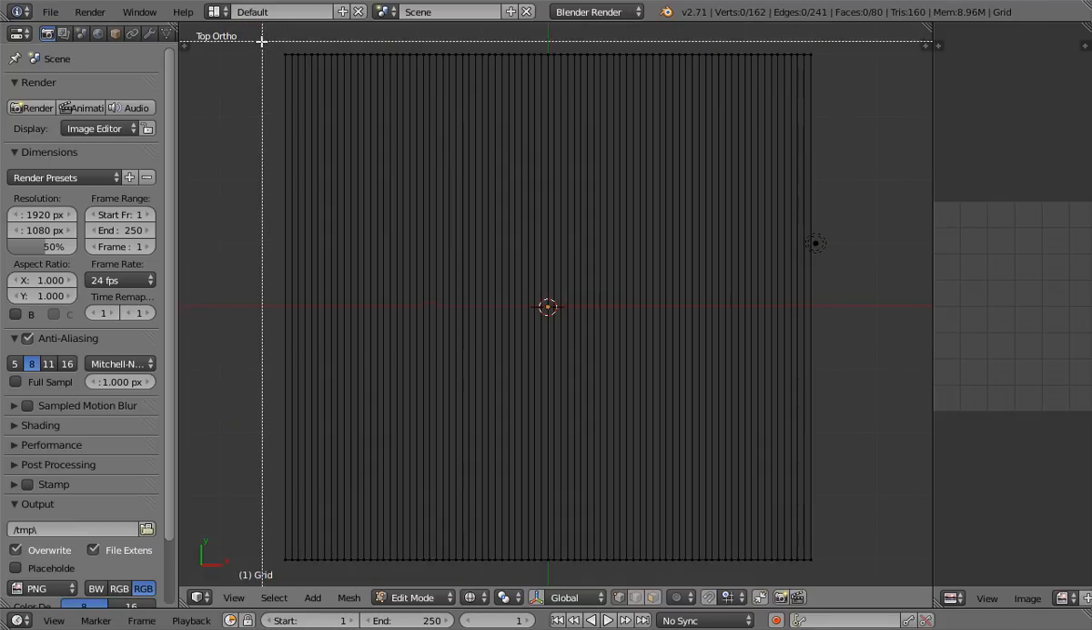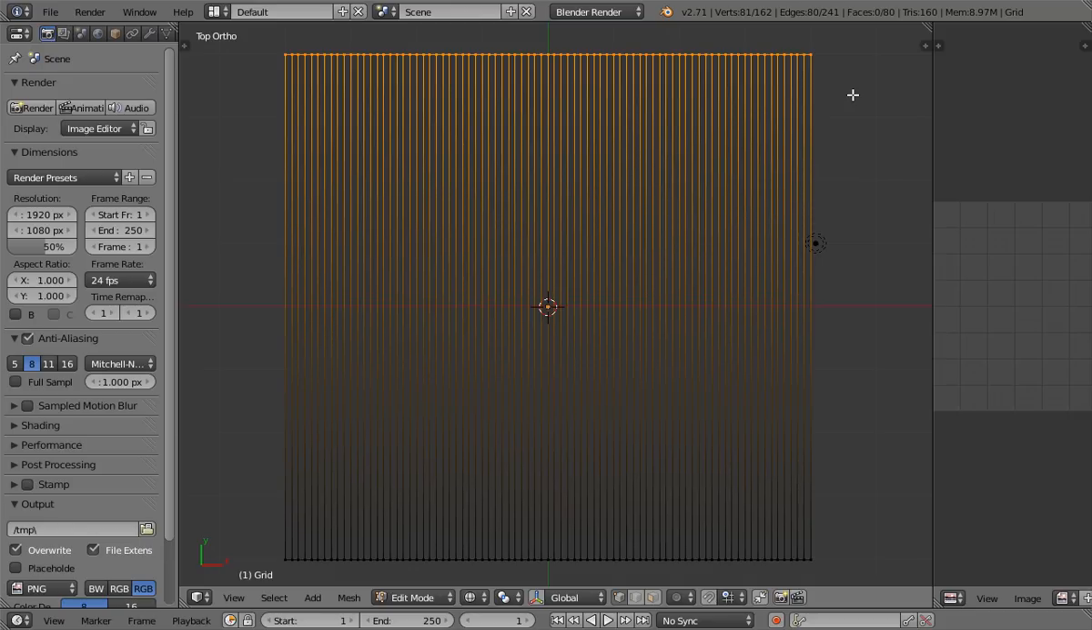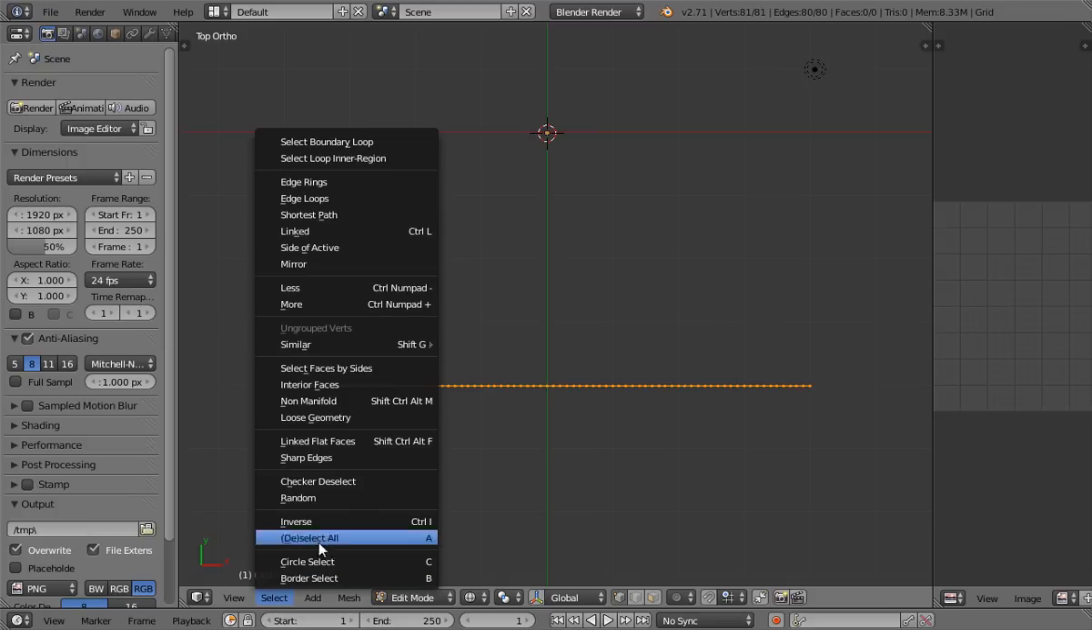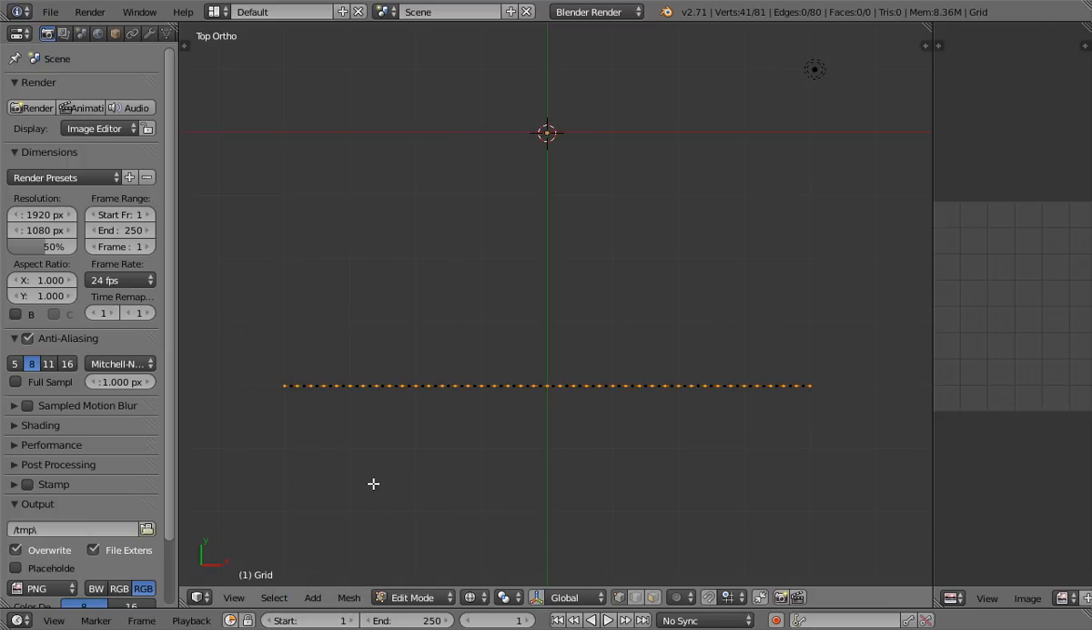And now let's select only the top row of vertices and press X and delete them. Now we're working with just this bottom row of vertices here. Now let's select all of the vertices by pressing the A key and go into the header of the 3D view, and in the select menu choose checker deselect. This will select every other vertex.